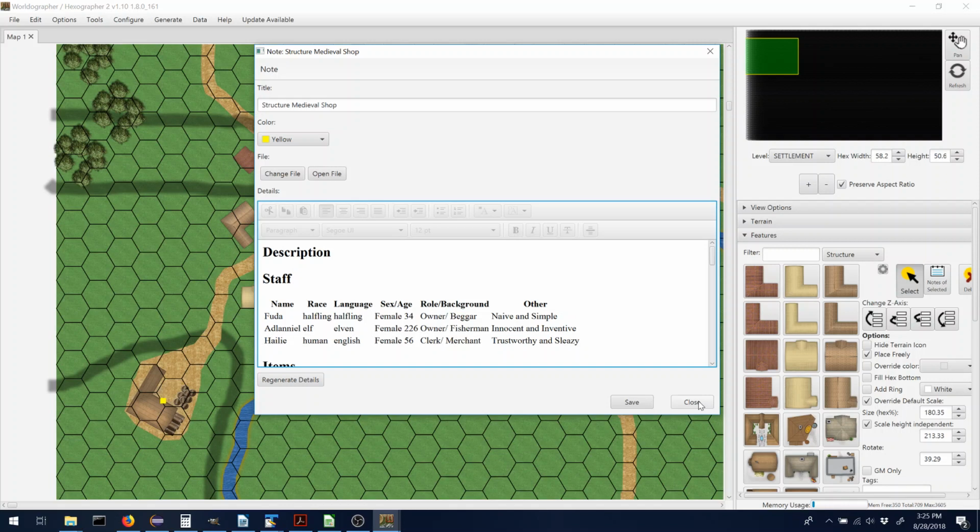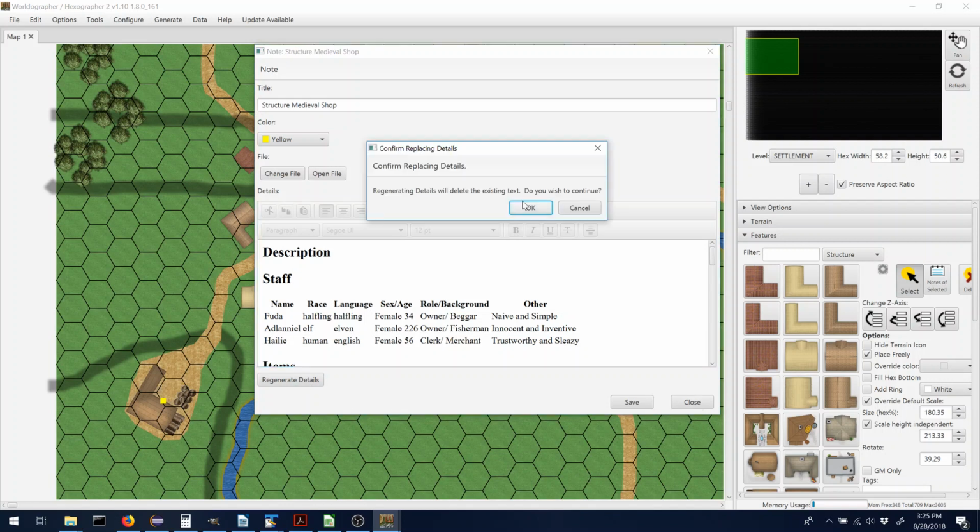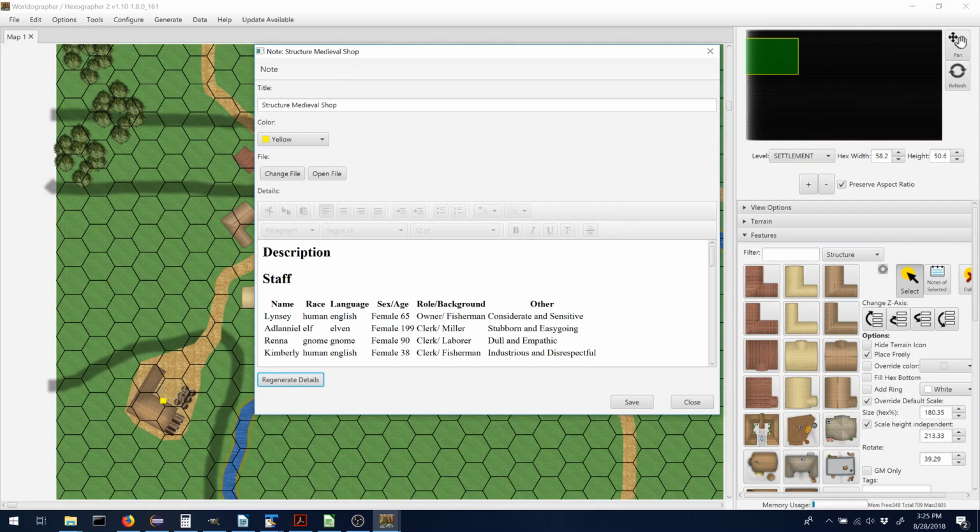When you're creating a map and placing everything by hand, it's creating all this data for you as well. And if you don't like what's there, you can regenerate the details, and it's going to give you a new one. This is also fully editable, so if you don't want them to be considerate and sensitive, you can change their attitude, or change their names, that sort of thing. All that is part of the core functionality of the program.